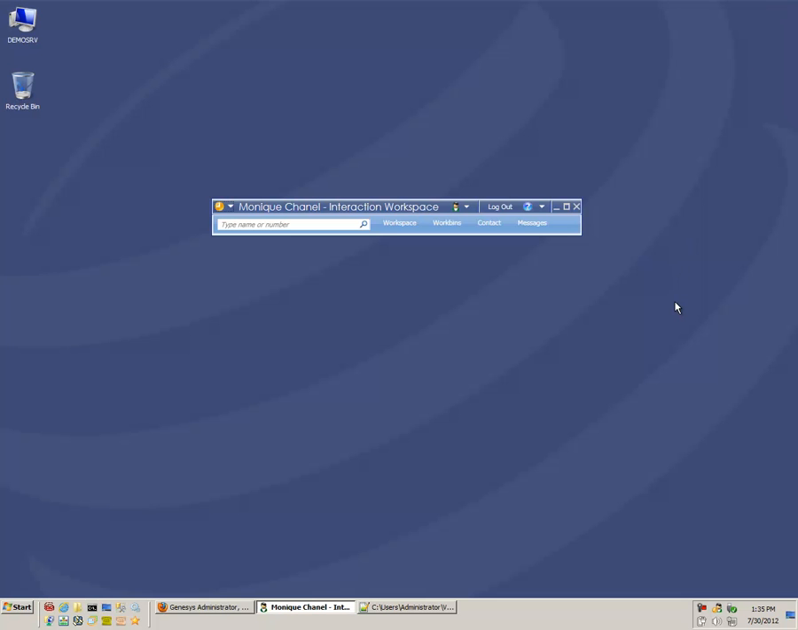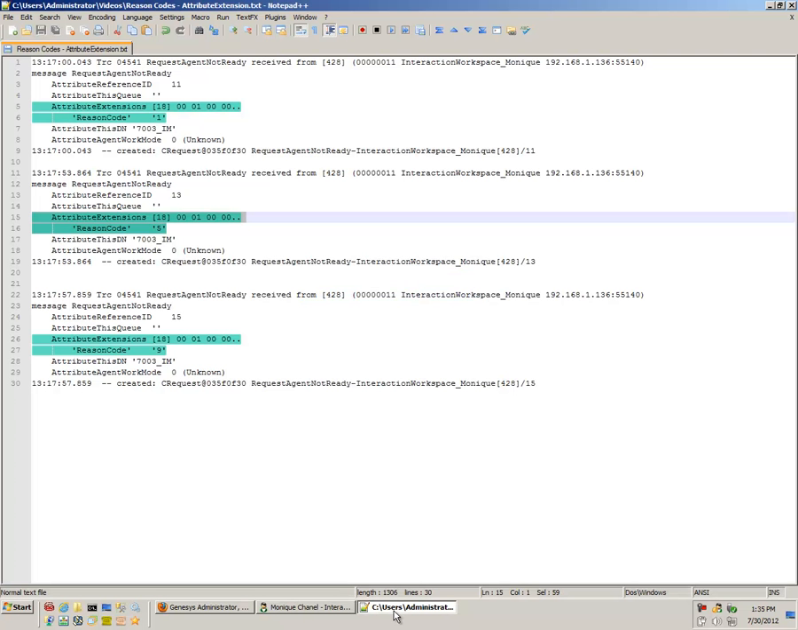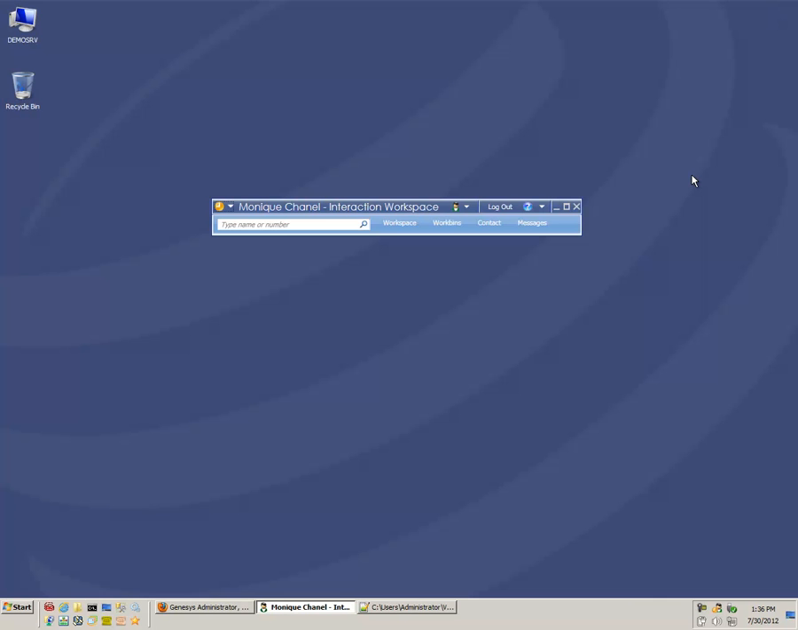After making these changes, the agent not ready events will look more like the following. Notice the highlighted areas. The reason code KVP is placed in the extensions attribute section of the event message, with the numerical value to support the switch-based code. For more information on your specific switch, refer to your tserver deployment guide for support of this feature.